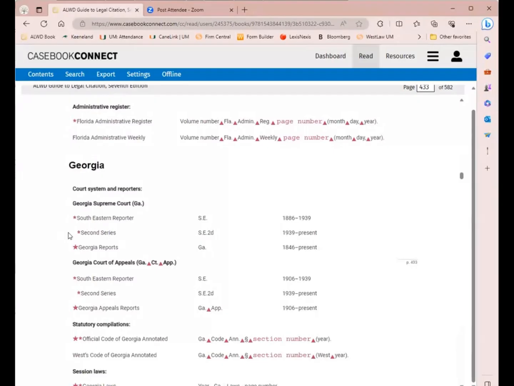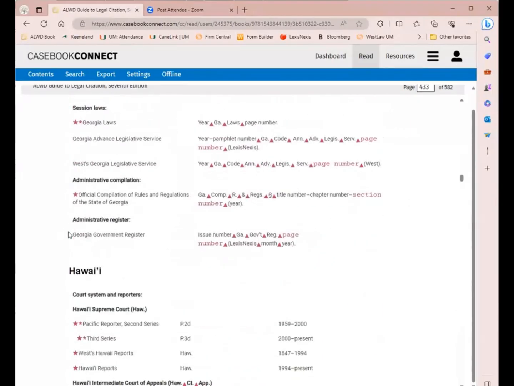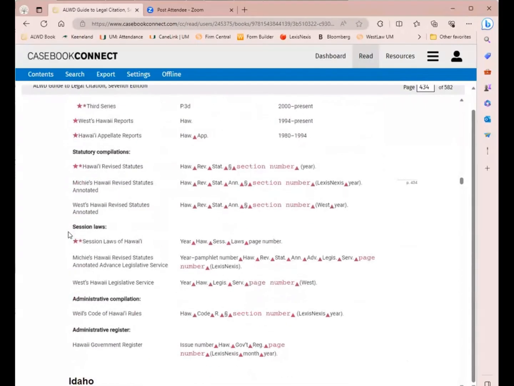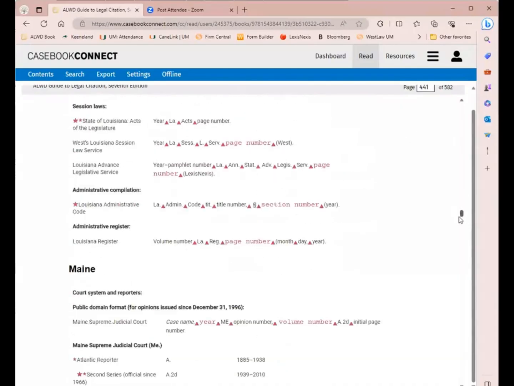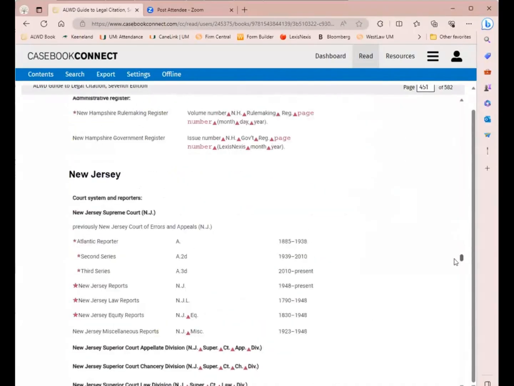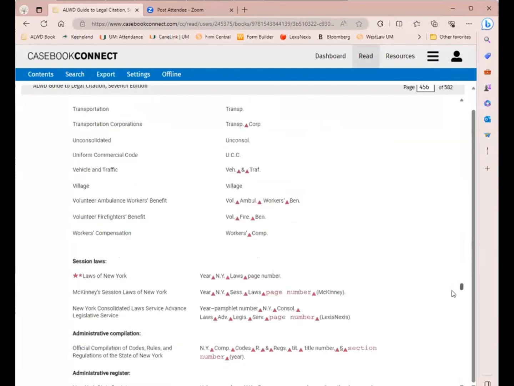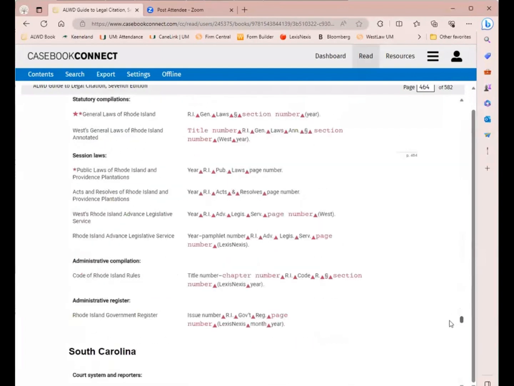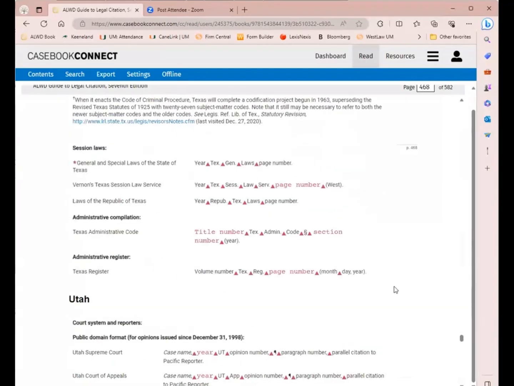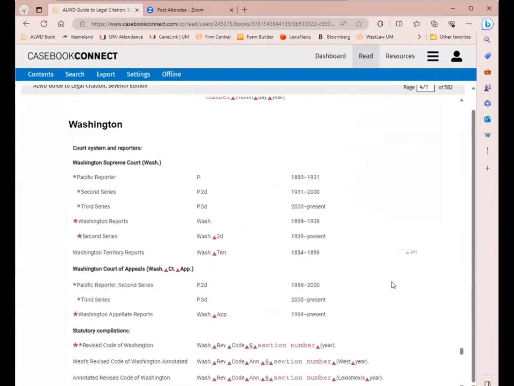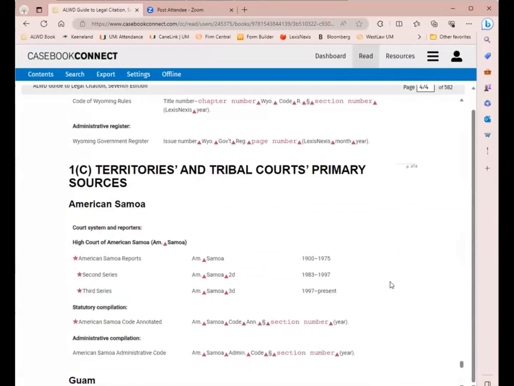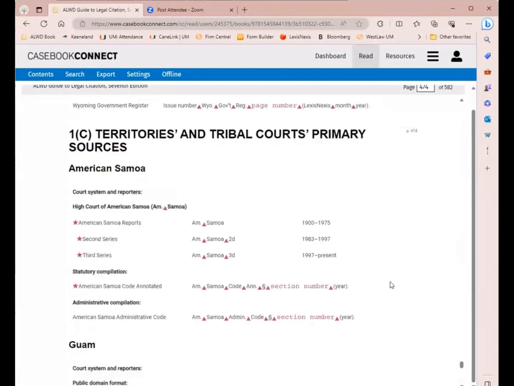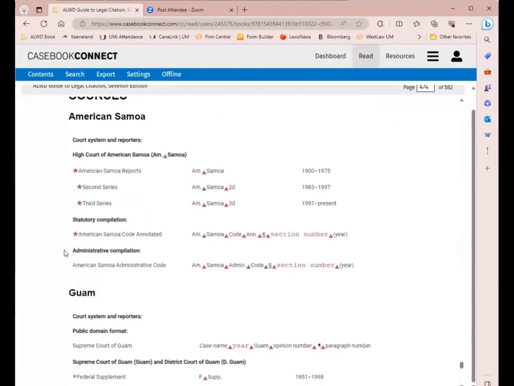So the appendix in the back is actually a really good resource because it's got everything built into it per area. A little bit further back, you will also find a great resource right after the last state. Sorry if this is making you dizzy. So it also has the US territories and their court system in here as well, including their statutory compilations.